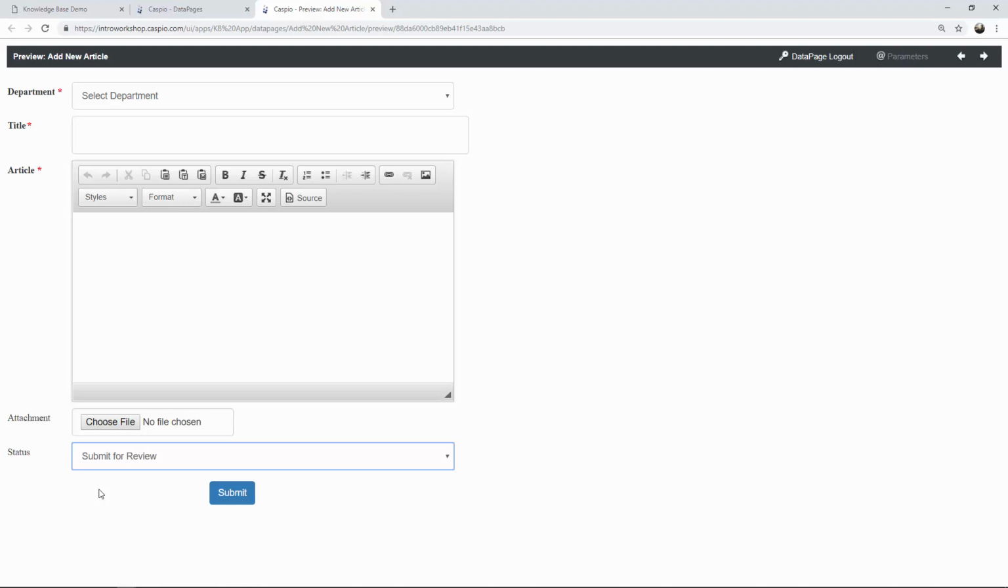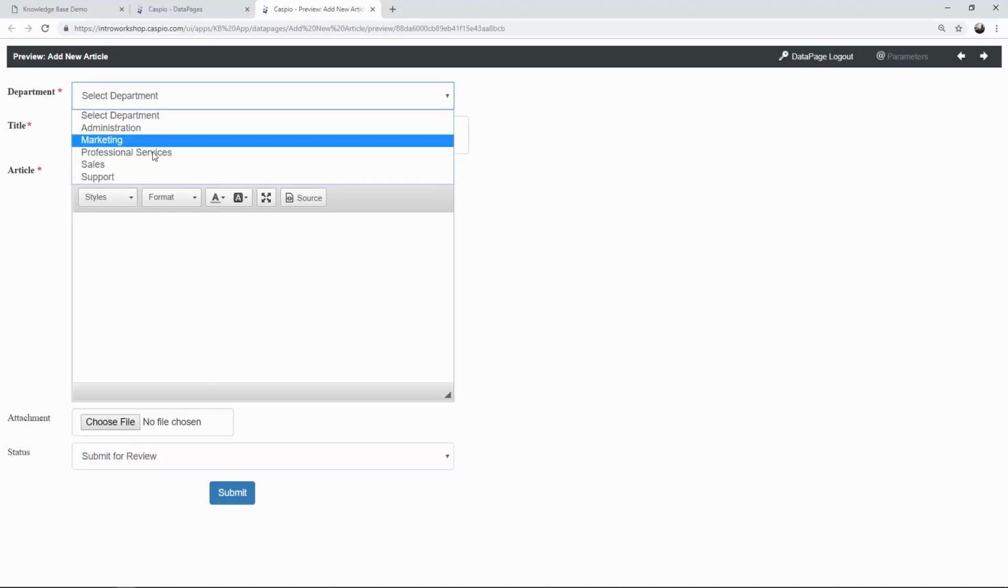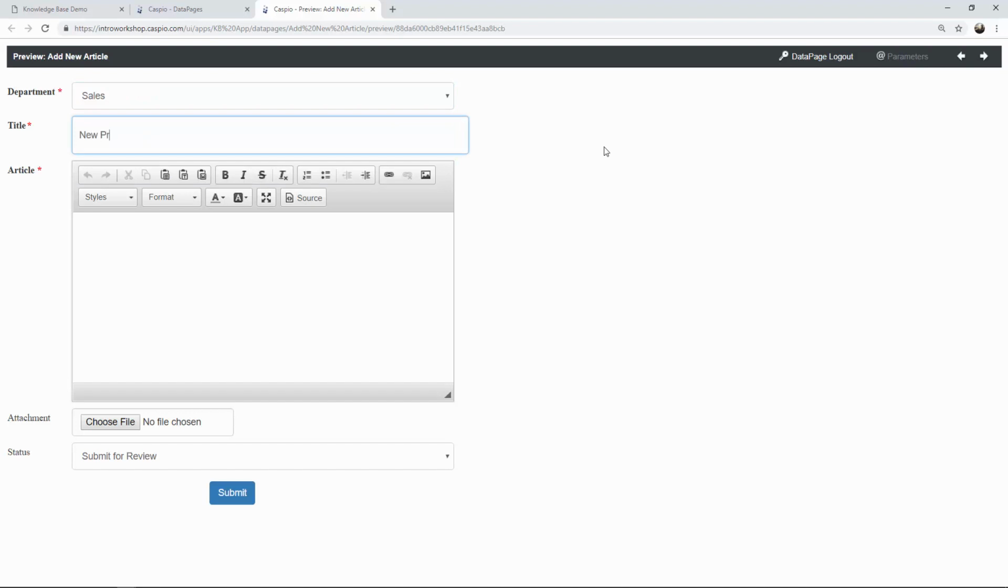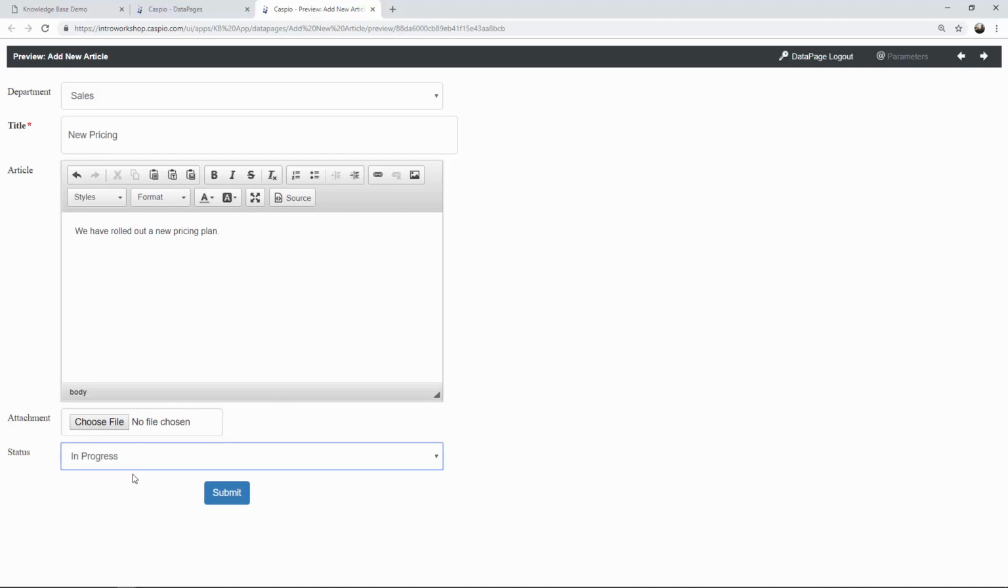So let's make this submission. Let's test out the form to see what this looks like inside our table once we submit the form. So we'll select department, maybe sales. We'll say title, new pricing. And for the article text, I'm not going to spend too much time here. I'm just going to say we have rolled out a new pricing plan. You might add a website here or a link to show people what the new pricing is. And let's just say in progress.